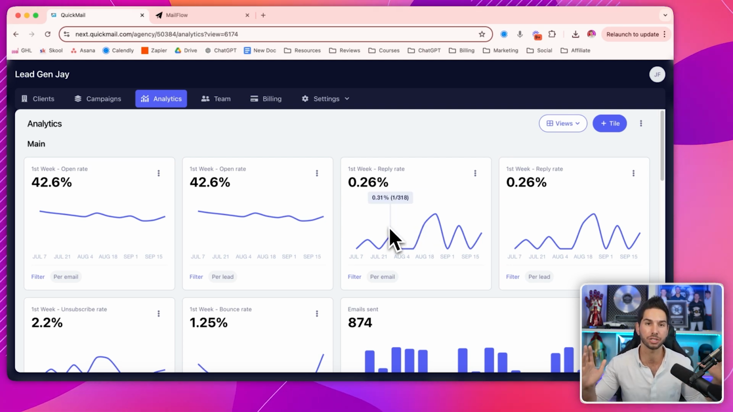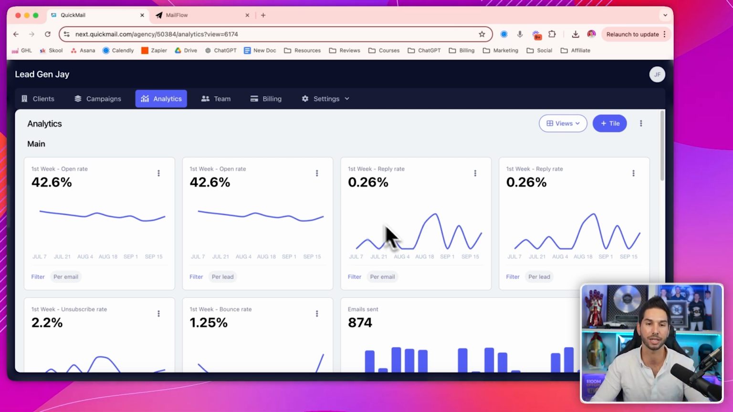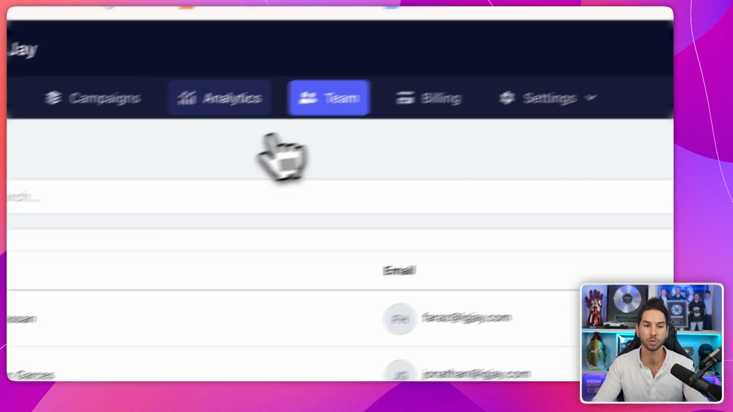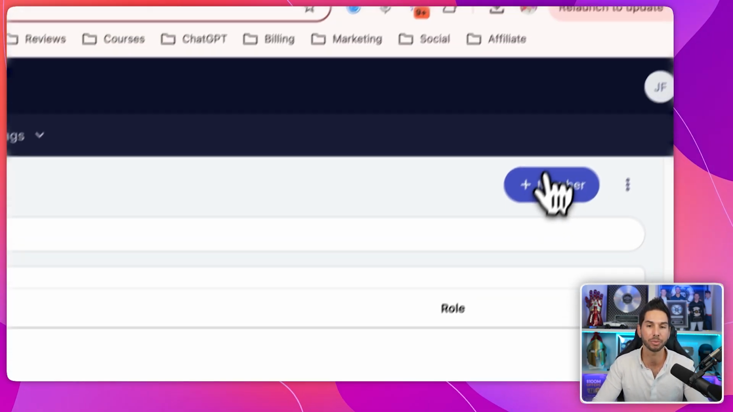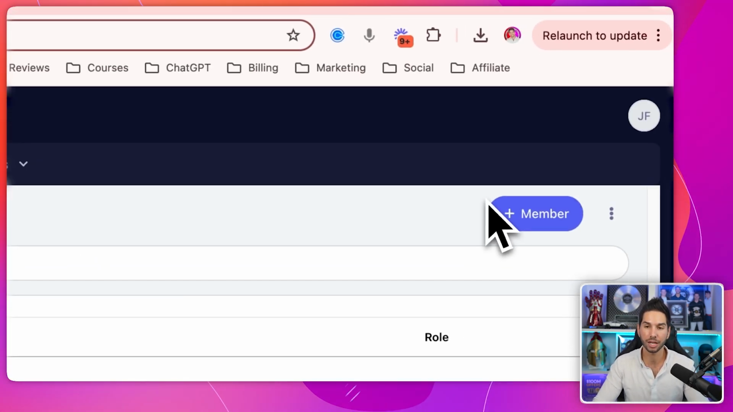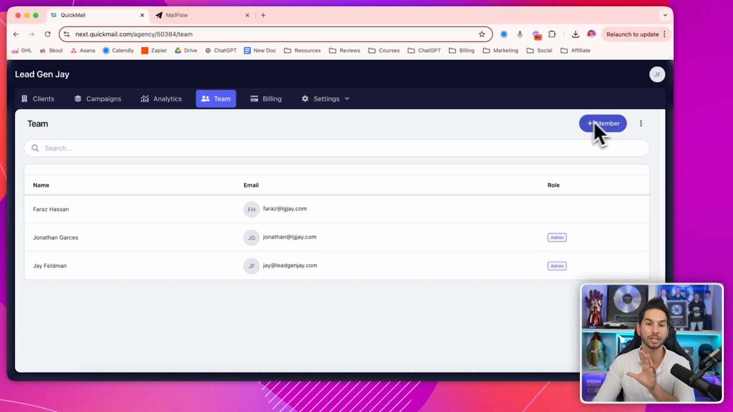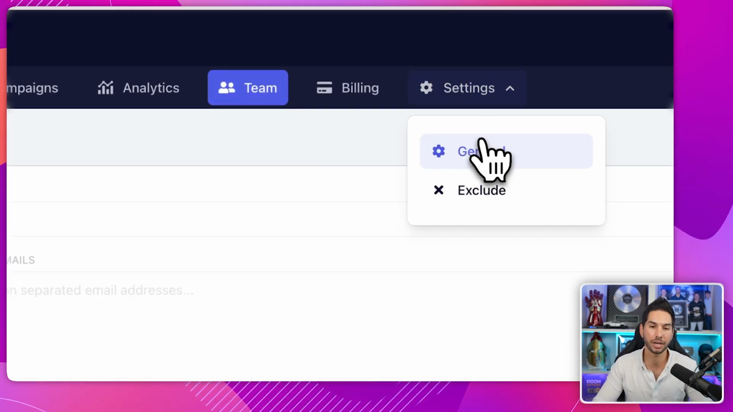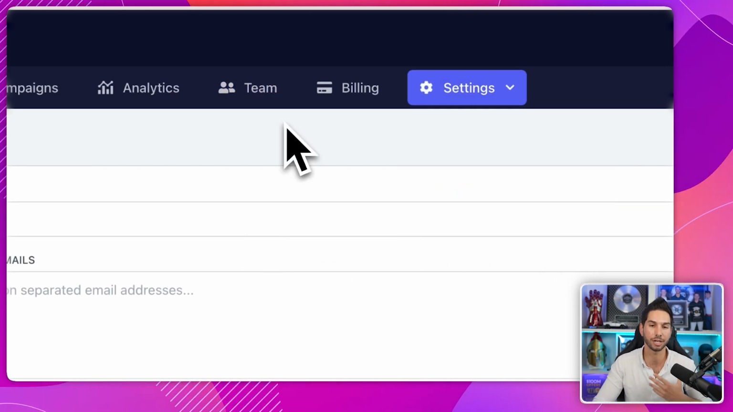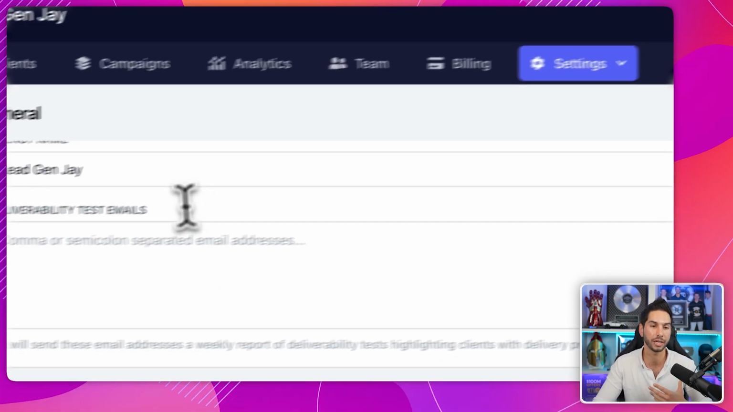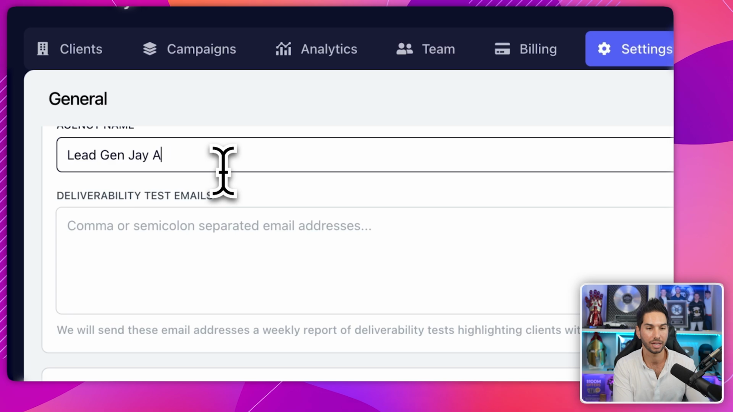Right now, I'm still an agency. This is me managing all of my clients. So team, of course, you can add as many members as you want to the agency level. So people who you want to give admin access and agency level access, this is still agency level. Now I'm going to come into settings in general to configure some of the agency settings here. So my agency will be like Lead Gen J agency.